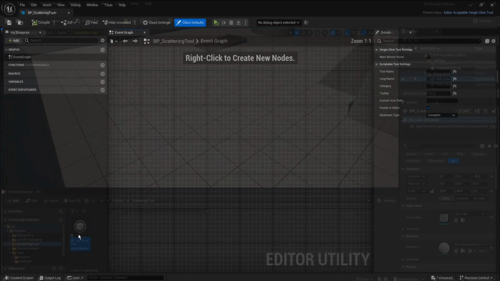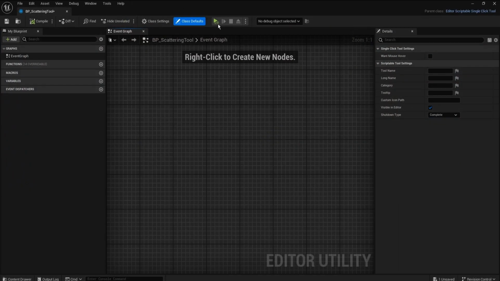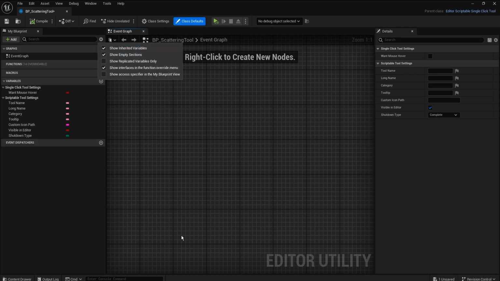Then we will open up this, and then sometimes there are hidden or inherited variables inside of your blueprint. So click this gear and click show inherited variables, and then here's some of these, like the name, the category. When you pull it up in the scriptable tools that we'll talk about later, a lot of these things will show up.